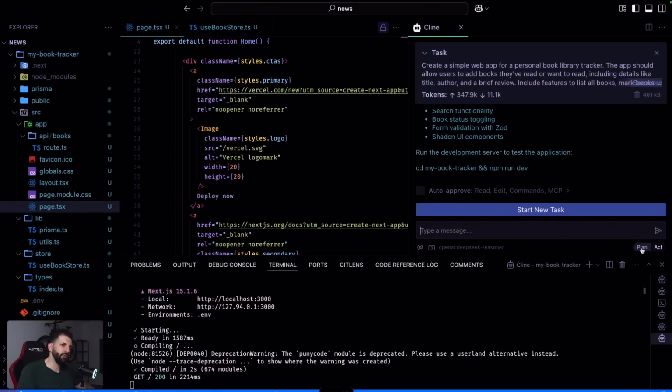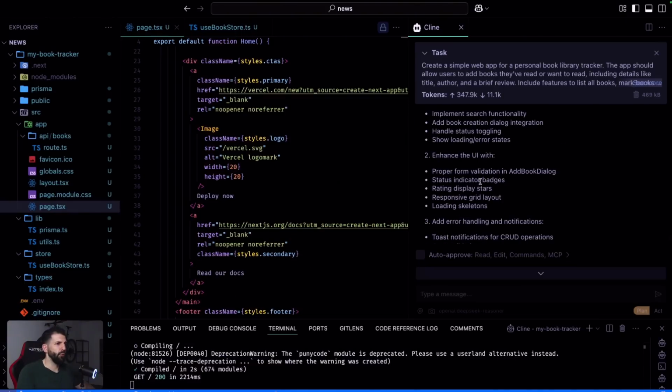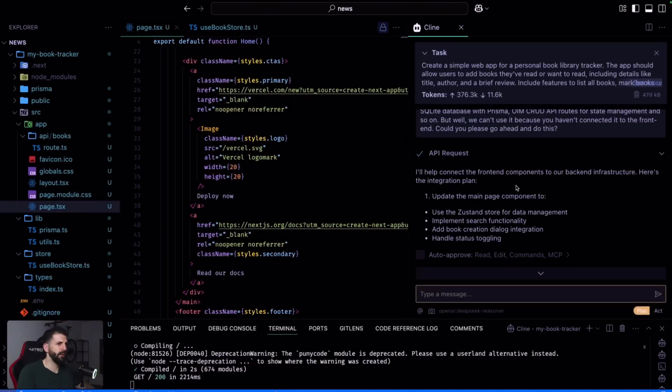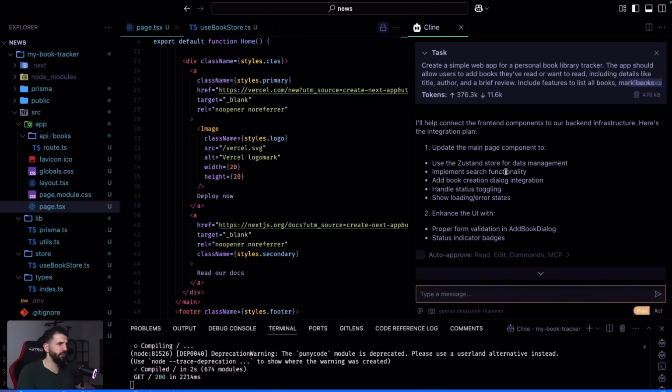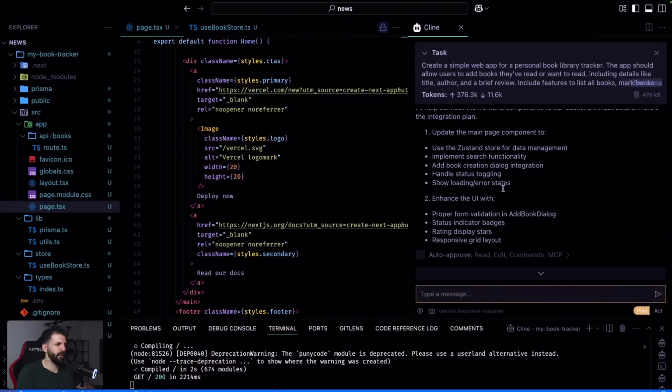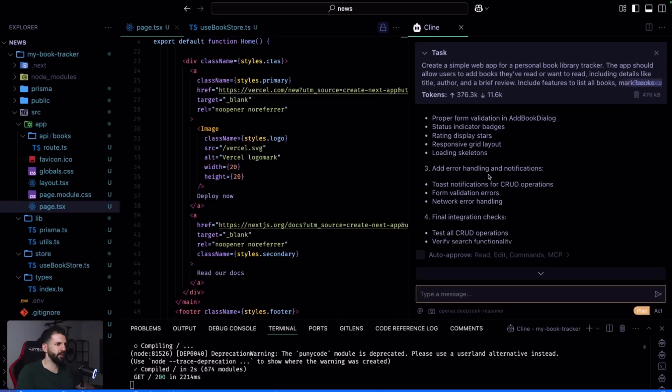And again, we want to toggle to plan mode once more. It says, I'll help you connect the front end components to our backend infrastructure. Here's the integration plan. Update the main page component to use the Zustand store for data management, implement search functionality, add book creation dialog integration, handle status logging, and so on. We also need to enhance the UI with proper form validation, rating display stars, and so on.